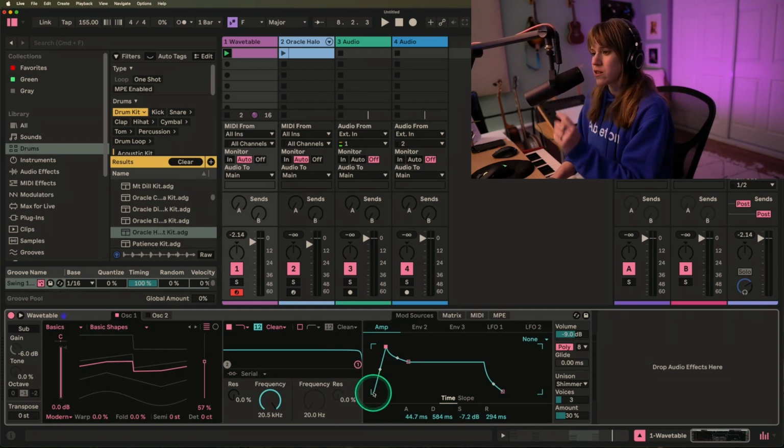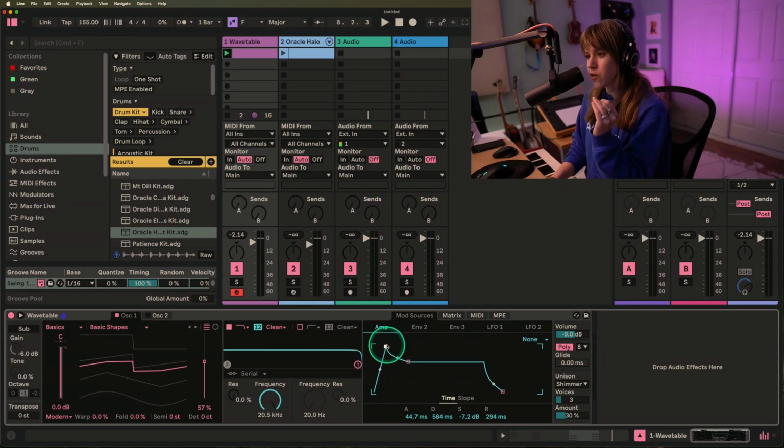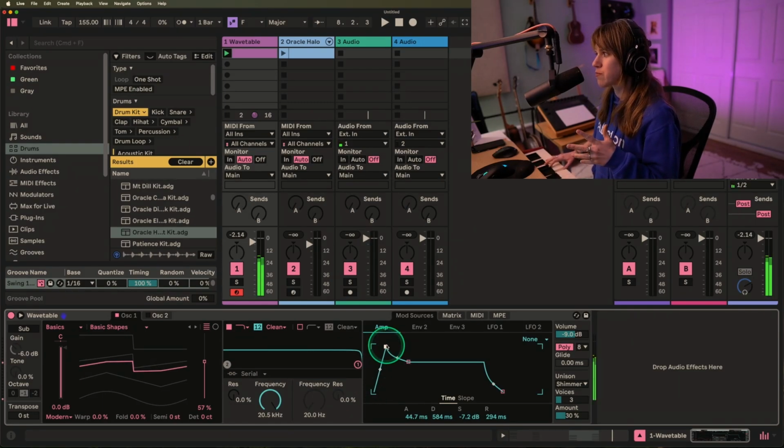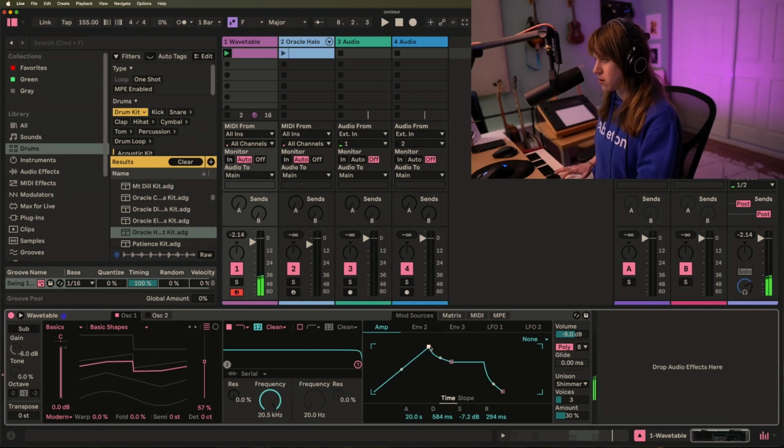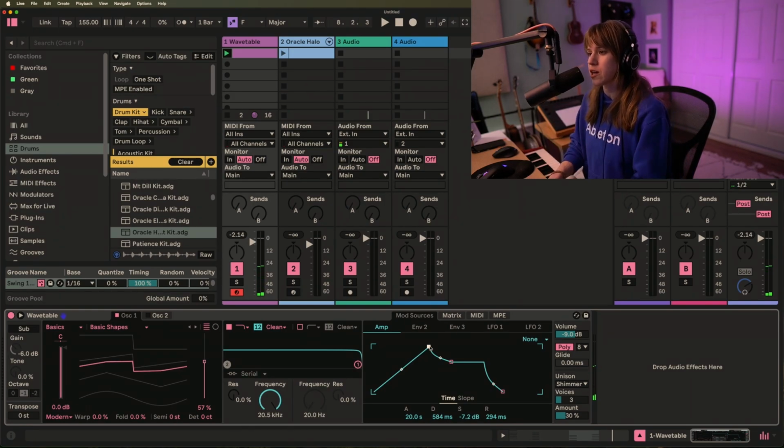So the attack is the amount of time it takes for you to get from zero volume, silence, to peak volume once you trigger a note. So a quick attack is going to sound kind of more plucky or instant, but if I make it a really slow attack, you can hear how it's getting louder over time, right? It takes a longer time to ramp up.